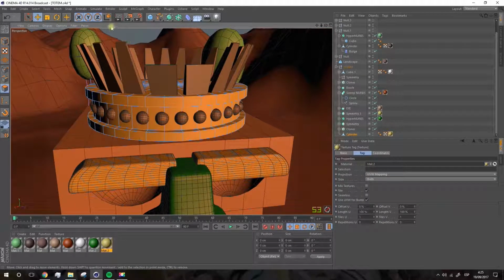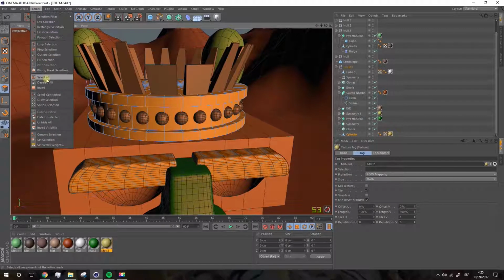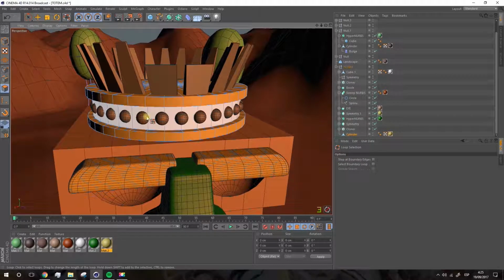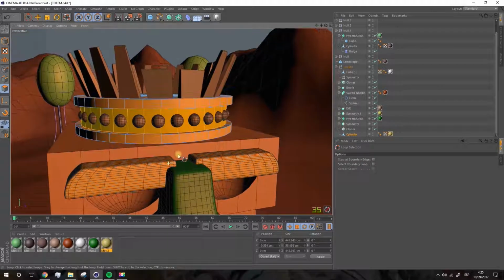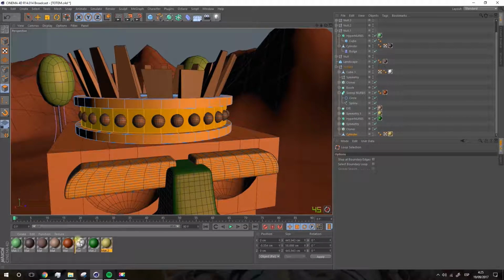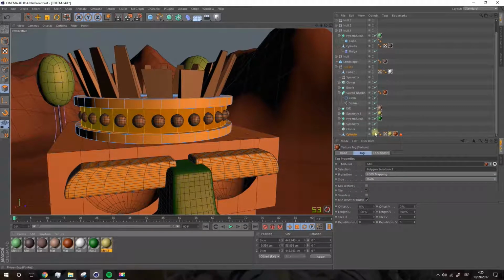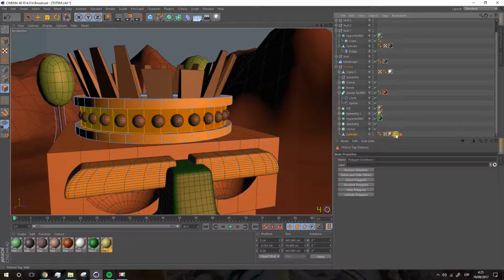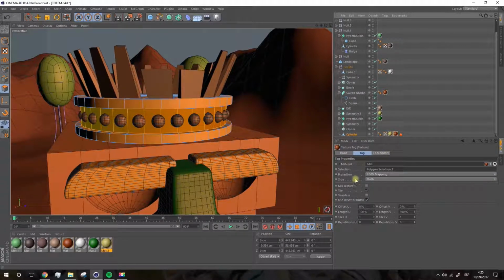If we wanted the middle to be a different colour, then we need to select the central part of the crown. So select, loop selection, and then simply add another colour to that selection. If you look here, this triangle has appeared, and this triangle has associated itself with the material that we used. And this material, as you see, refers to this selection here.